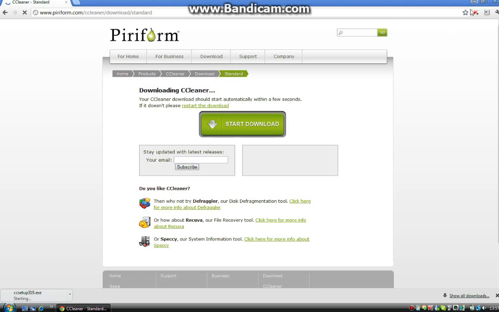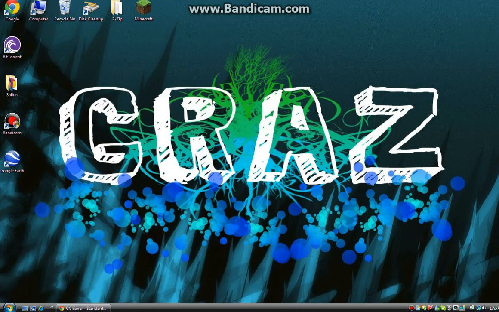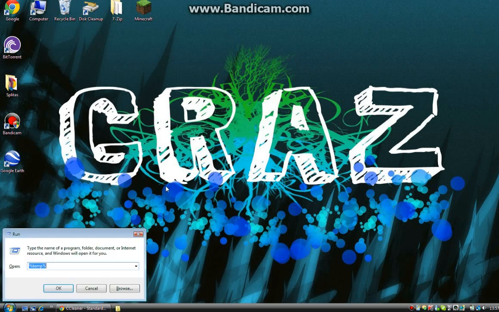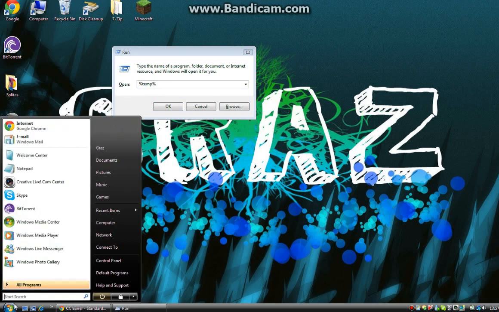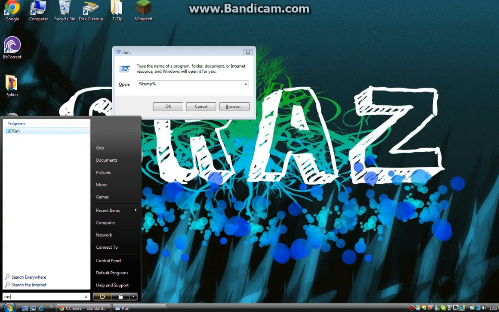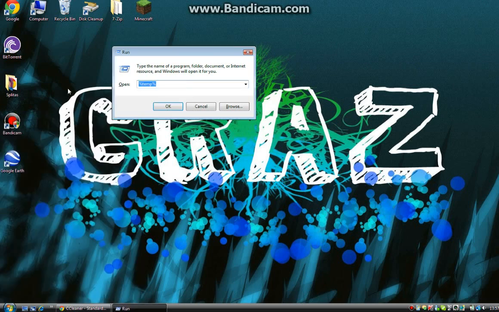Yep, so the next one is clean up your RAM again. So press the Windows button and R at the same time, or go to the start menu. I don't know why my computer's really slow. Then write in run, and then just click on this. Yeah, it's the same stuff. And then write in percent TEMP percent, and then click OK.